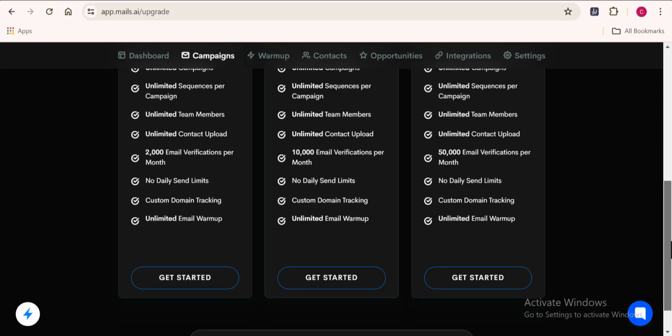So for those of you who have been trying to use mail.ai for free, I'm sorry, you can't use it for free. You'd have to go pro. So it's not free at all.